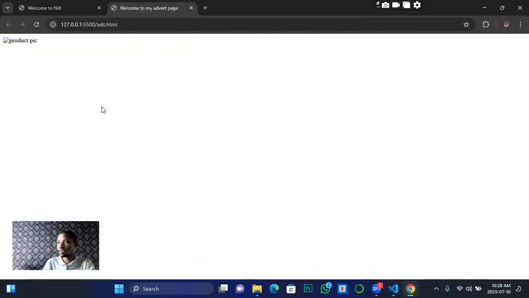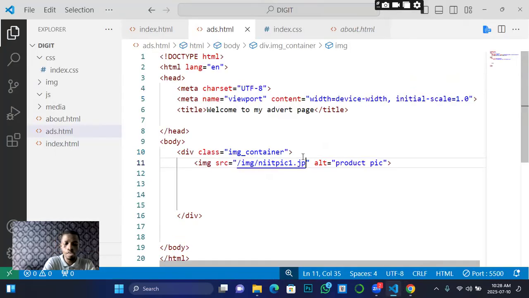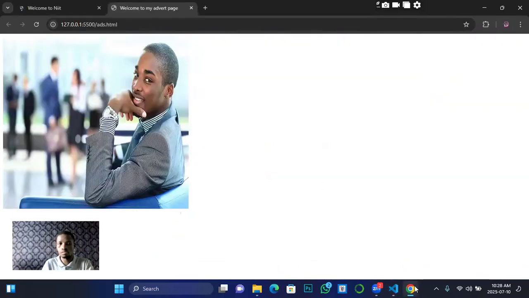You can see that we can no longer find the picture. But it's showing us the alternative text. So if somebody should get to this page now, we now know that, oh, I am supposed to be seeing the product picture. That is the communication. So let me bring it back, and then go back. So I have the picture now.